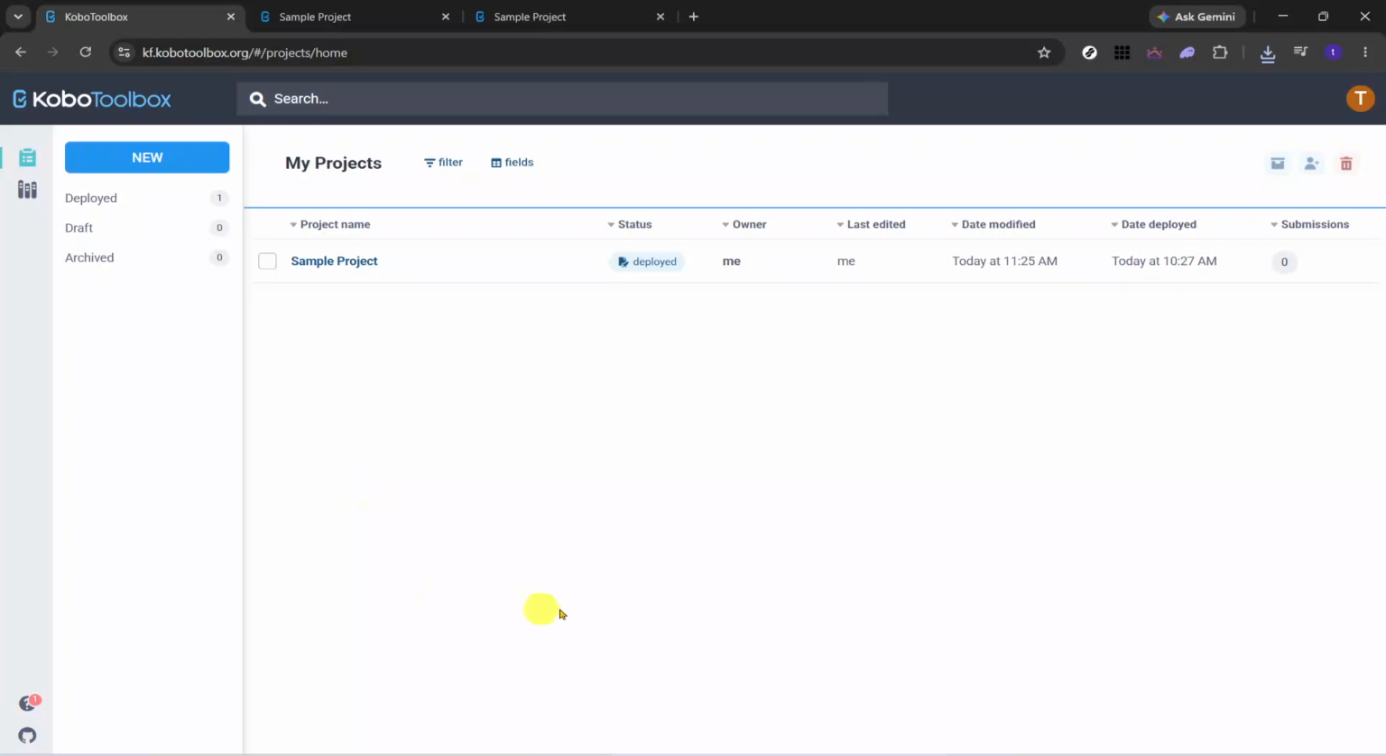Hello, today we will guide you through how to export data from KoboToolbox to SPSS. To begin, open KoboToolbox in your web browser and make sure you are on the main projects area. This is where you can see the forms or projects available in your account.